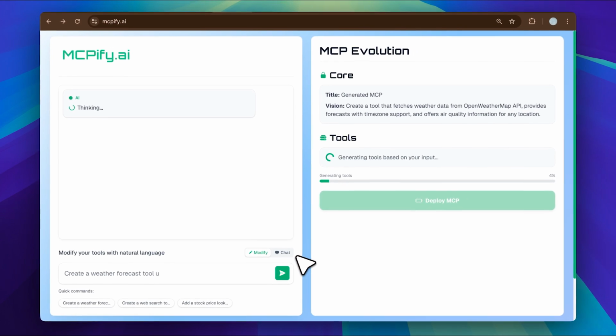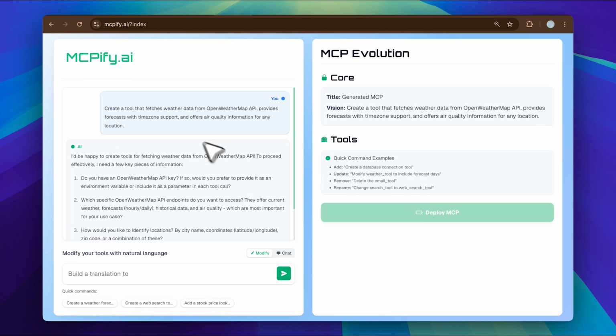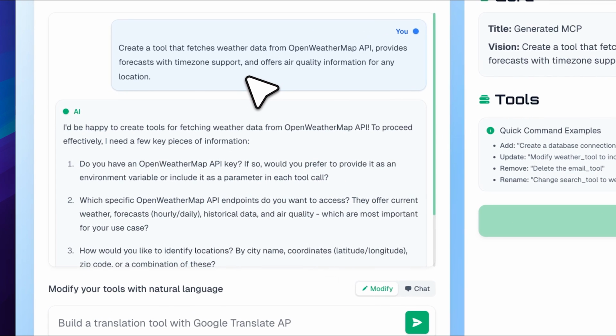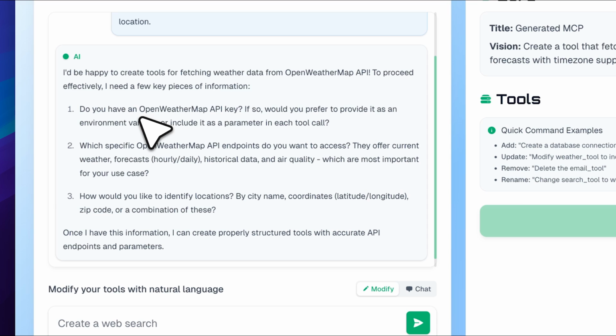After you provide a prompt to create something, it asks for specifications, such as whether you have an API key for the service you want to integrate, how you want to send the environment variables, whether you prefer to include them with each prompt or have them baked into the environment variables, what you want to access, and a few other specifications. Once you clarify these details, it begins building the server step by step in an iterative process.